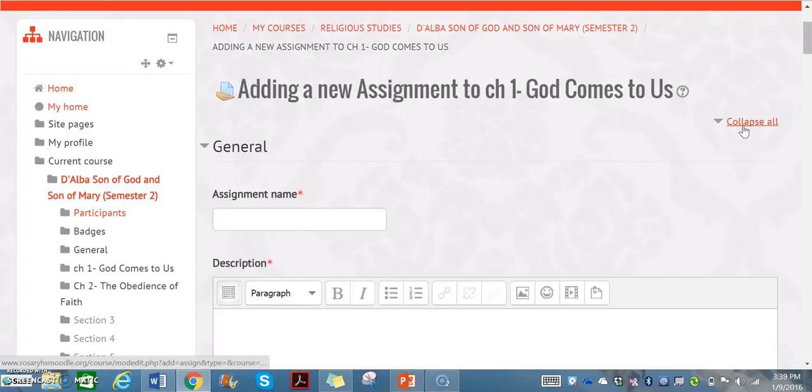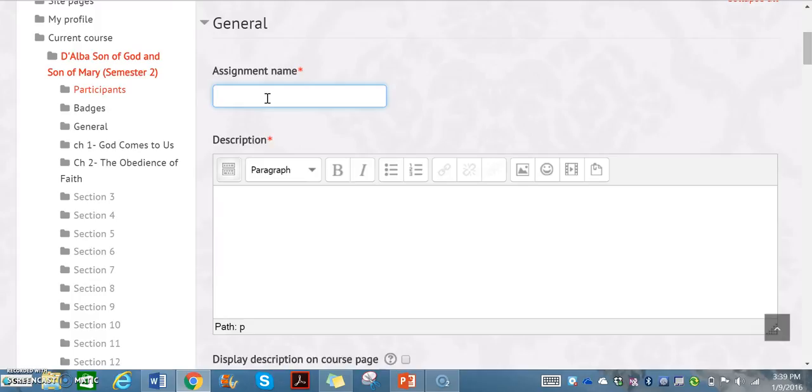Always do expand all. Give your assignment a name. Reflection 3. Describe it. Tell the student what you want them to do. Of course, it would help if you make sure everything is spelled correctly. That always helps.